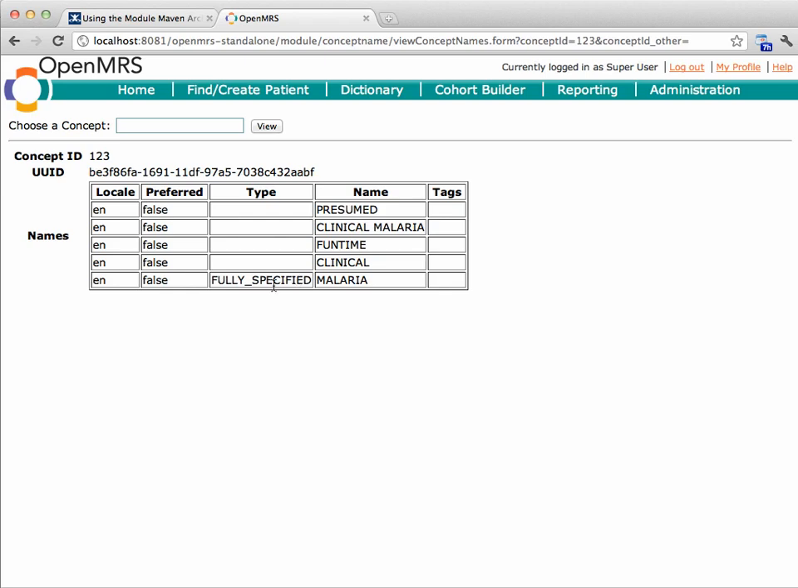One of them is fully specified, and indeed every concept is supposed to have one fully specified name in every locale. And so that one is malaria in this case. There are synonyms, clinical malaria, and presumed, and fun time. I've got to say I'm a little bit curious what demo database I'm running off of right now. But anyway, this is actually the whole purpose of this module.